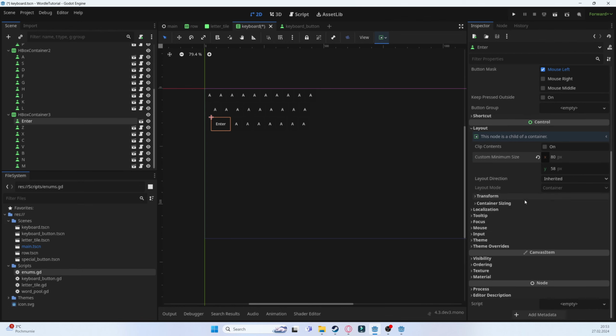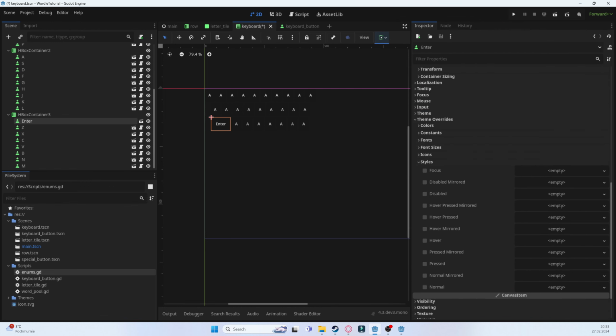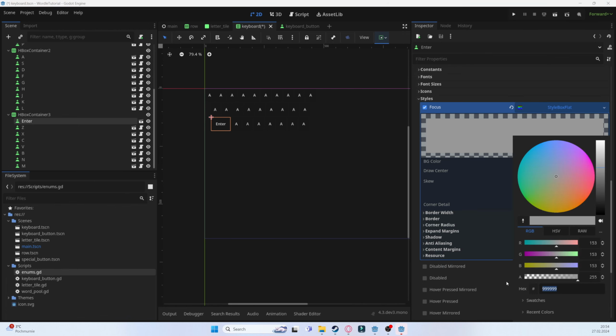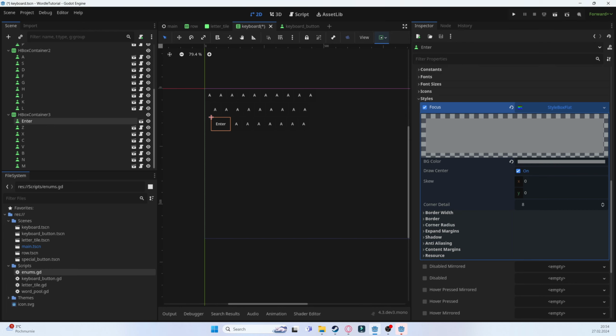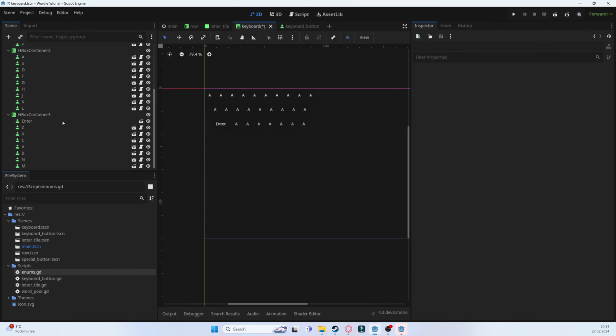And what I will do is I will override some themes. So in styles, we will override the focus. Will we want to override the focus? Well, yeah, we can. Okay, so new StyleBoxFlat, the color I believe is 818.84, which is slightly darker. Then the corner radius is set to 4 pixels everywhere. Okay.